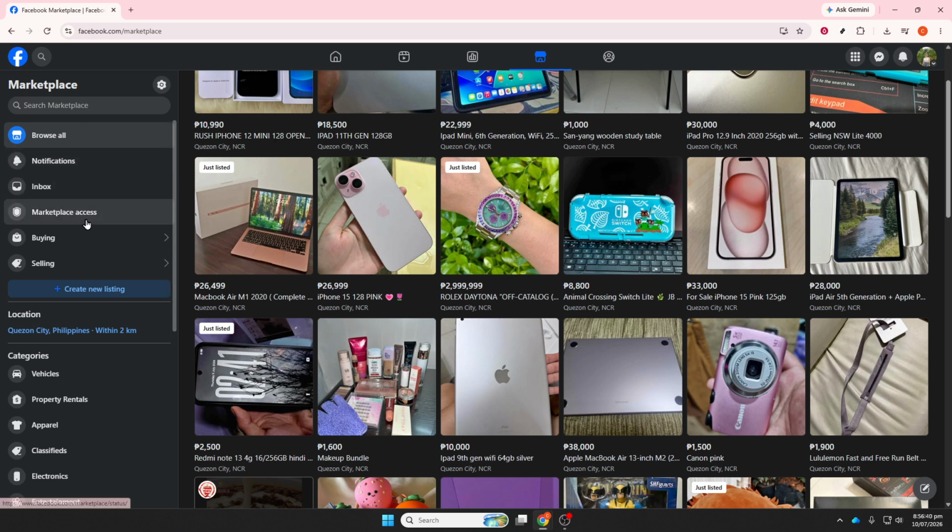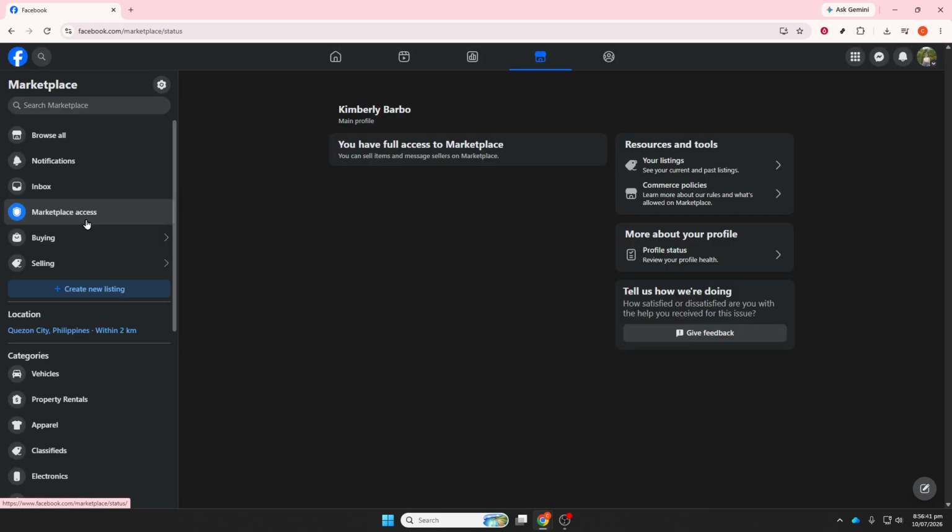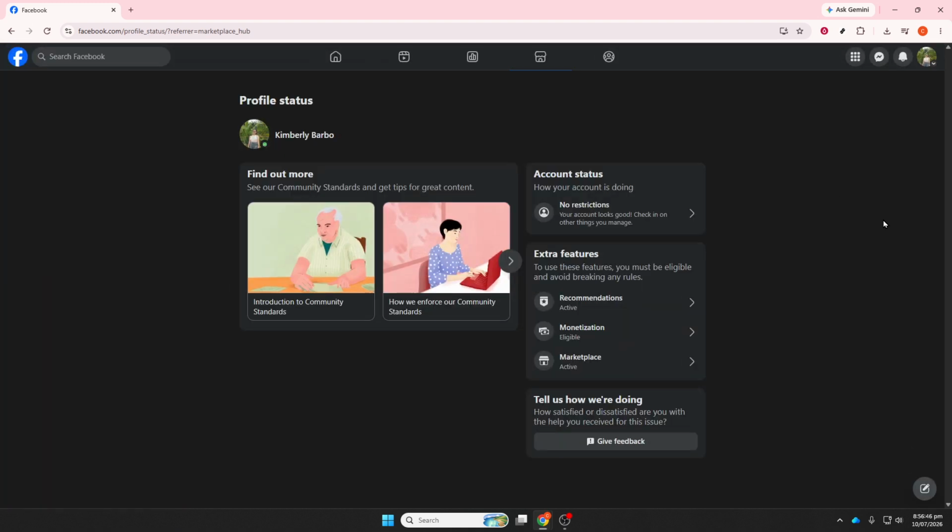If your Marketplace access has been removed, open Marketplace and look for an option such as Request Review or Appeal. If it's available, follow the on-screen instructions and submit your request carefully.